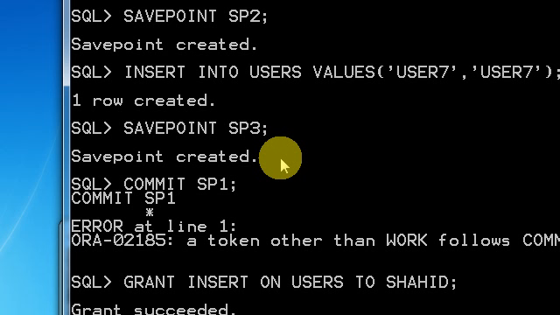Revoke all. More than one permission, all. From whom are we taking? Shahid, the Shahid user. Before, in the grant command, we gave permissions to Shahid. Okay, now the revoke command from Shahid.